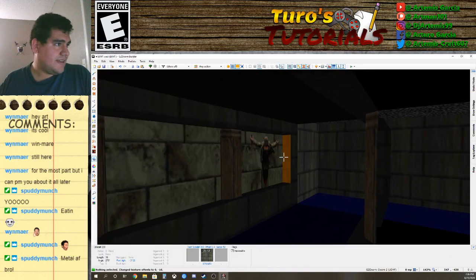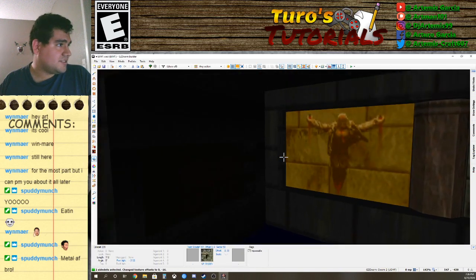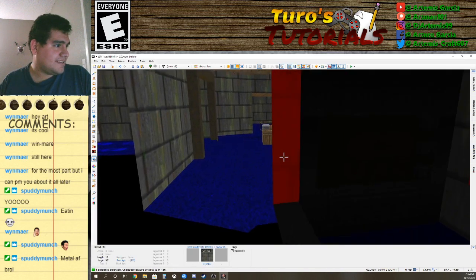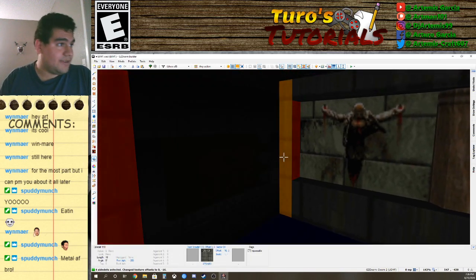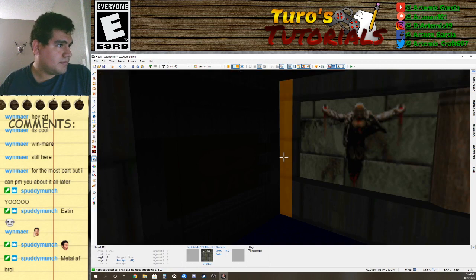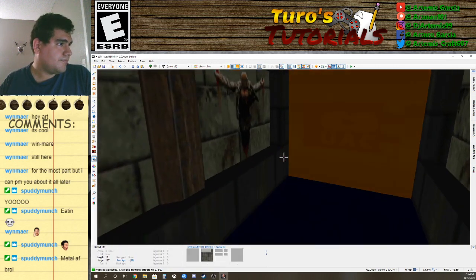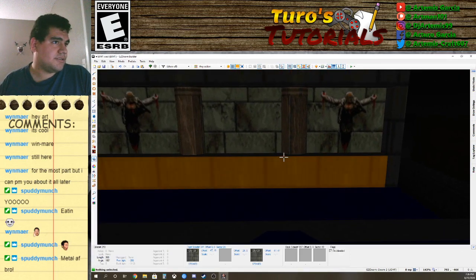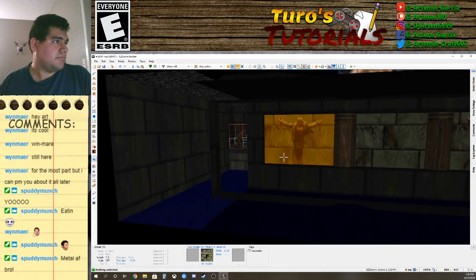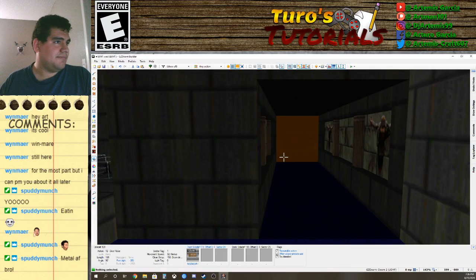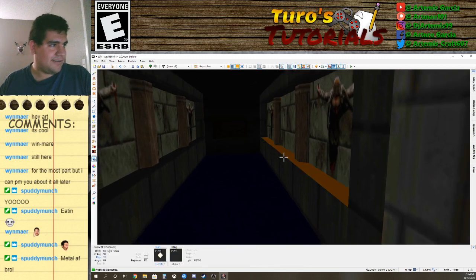Okay, that works. And then the insides of these need to be raised to match the outside of those. And I think that works. Yeah. Looking good. Creepy hallway.